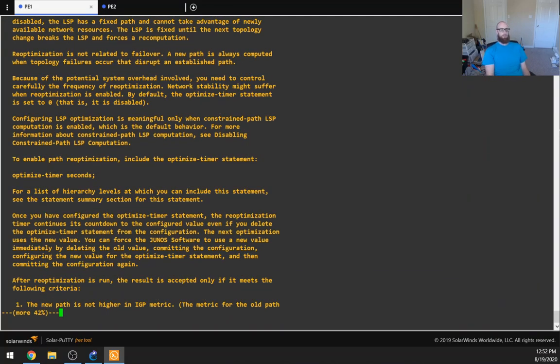Oh, that's interesting. So you don't get this optimization unless you enable it. I always thought that the LSP would kind of do this by default, but it does not. Configuring LSP optimization is meaningful only when constrained path LSP computation is enabled. That's good to know too, which is the default behavior. For more information about constrained path LSP computation, or CSPF, see disabling constrained path LSP computation.